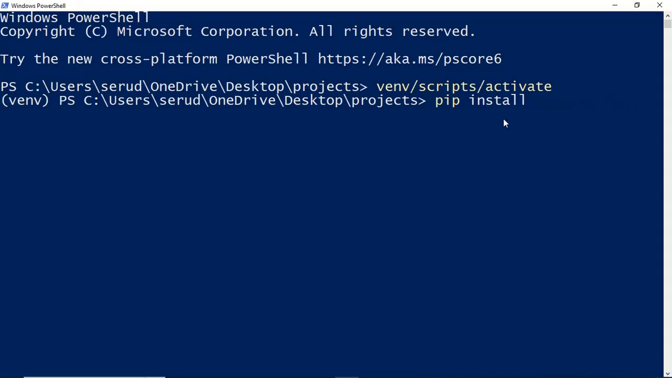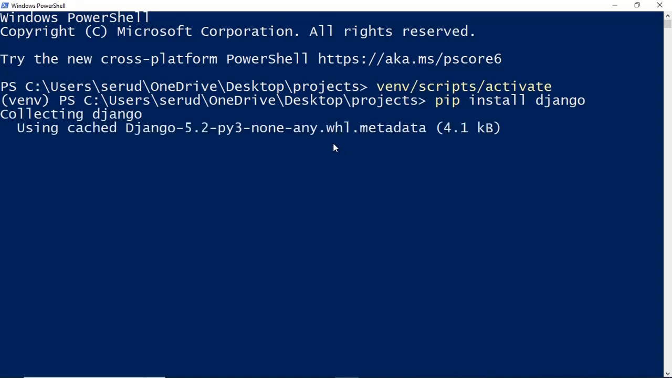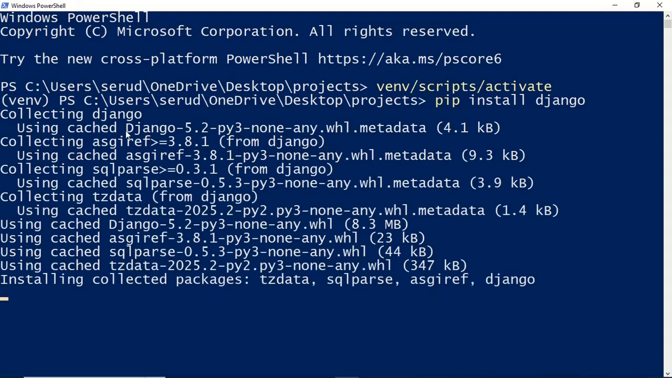Sorry, pip install Django, and hit enter. Wait for it to collect the packages using the internet. You need to have an active internet connection to be able to install Django in this case. You can see that it's now installing Django inside our virtual environment.